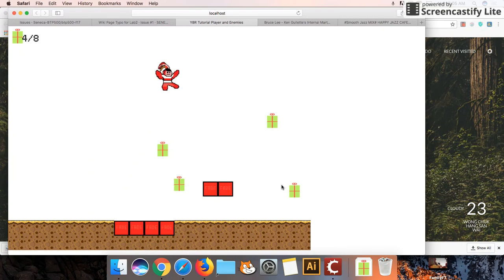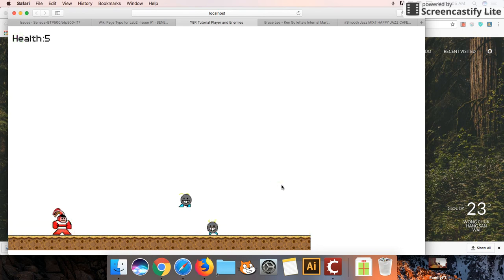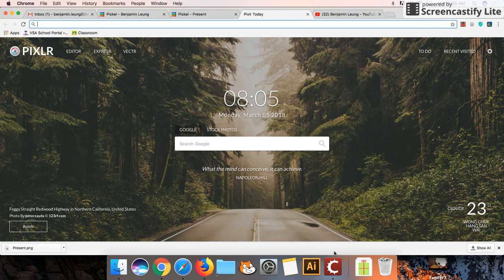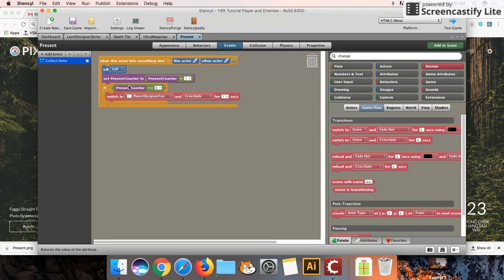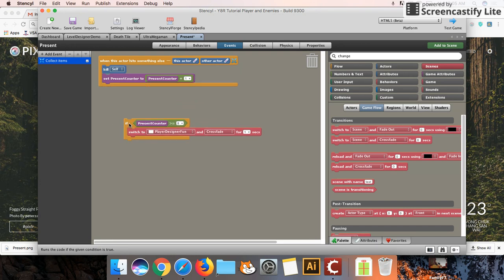This time we're going to look at how we can switch our game to a different scene after we've collected all the items. And let's begin. Right, the code is actually just right here already, but I'll go through this one more time with you guys on how to do this.